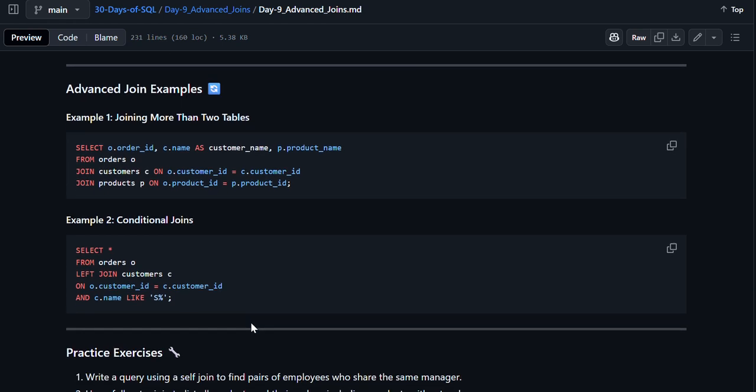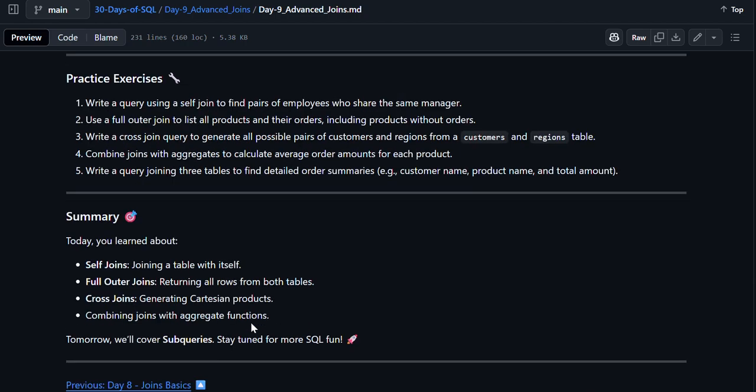And then there are advanced joins, if they're joining more than two tables. So select o.order_ID, c.name as customer name, p.product name from orders O join customers C on o.customer ID is equal to c.customer ID, join products P on o.product ID is equal to p.product ID. And you have conditional joins. So select star from orders O left join customers C on o.customer ID is equal to c.customer ID, and then you have c.name like 'S%'.